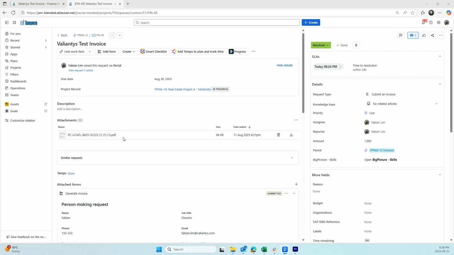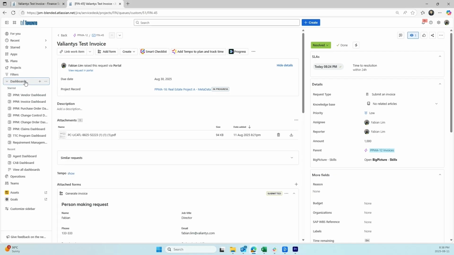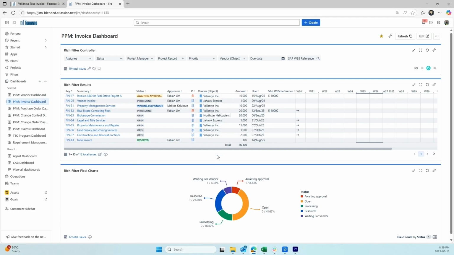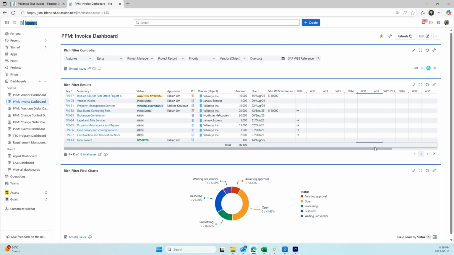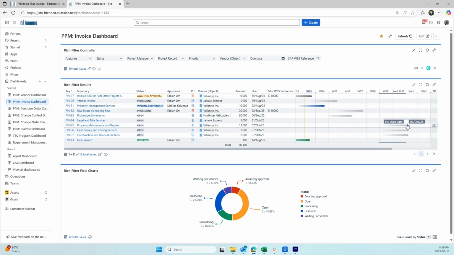Let's look at how we can view invoices assigned to different projects and track their status. We will go to our PPM invoice dashboard. You can now see a customizable dashboard with all the invoices created in a list view, with a Gantt chart and a donut chart highlighting the invoice statuses.